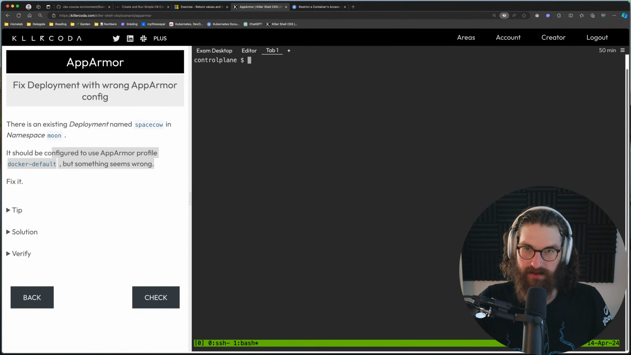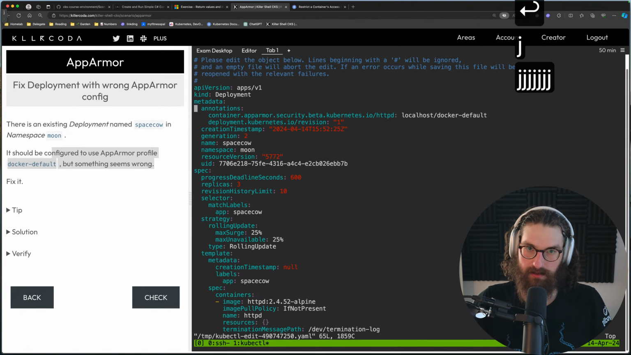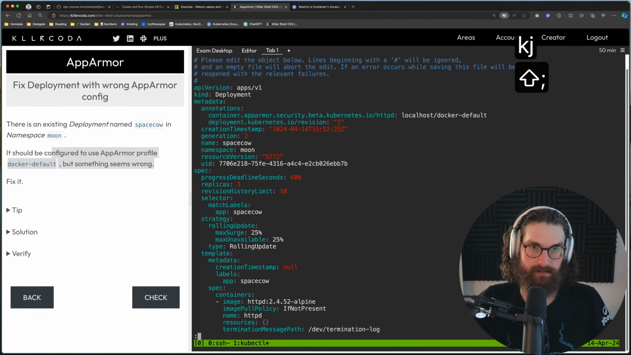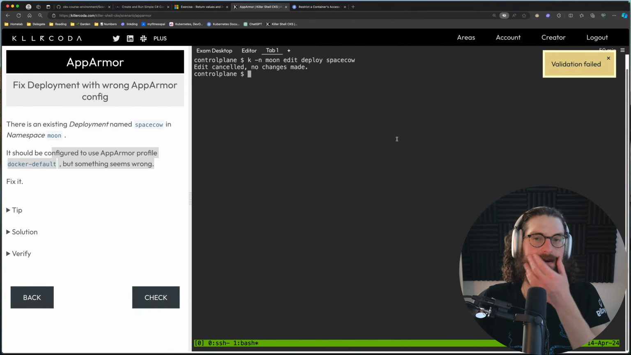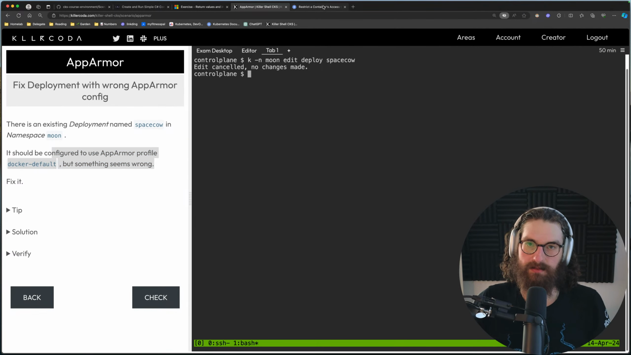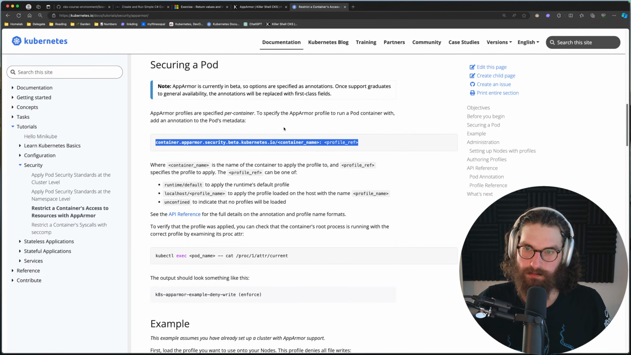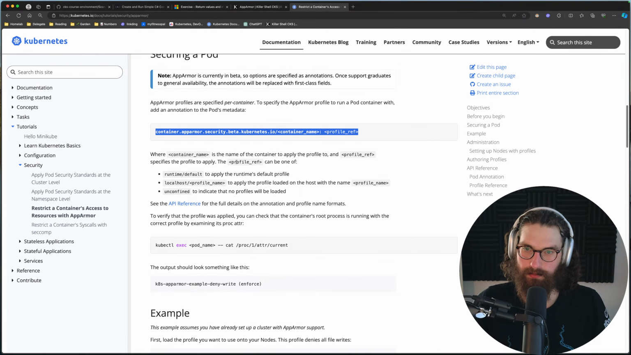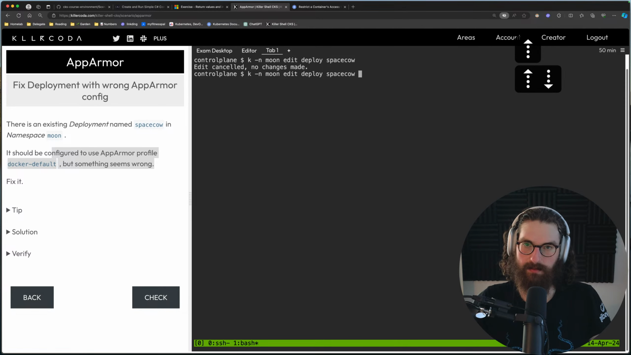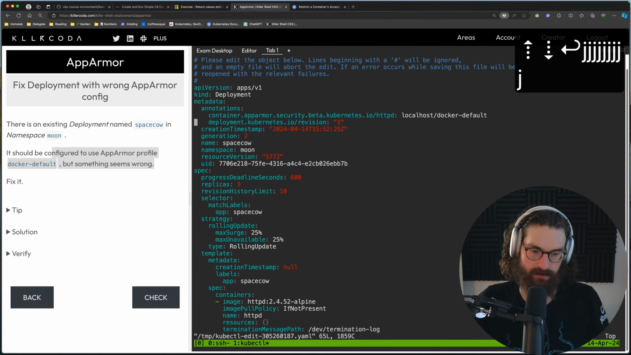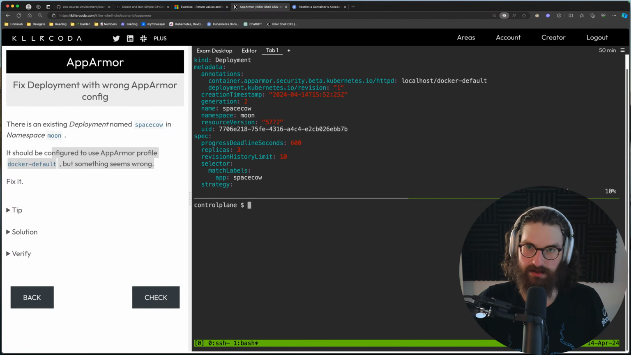So I've edited the deployment, and let's just verify that the annotation is correct. Yeah. So let's check it. No, it failed. So I edited the deployment. Let's see if the localhost Docker default. Let's see if the deployment actually is available.